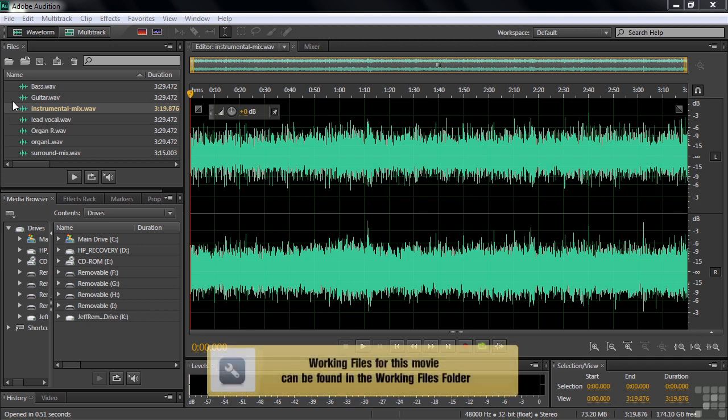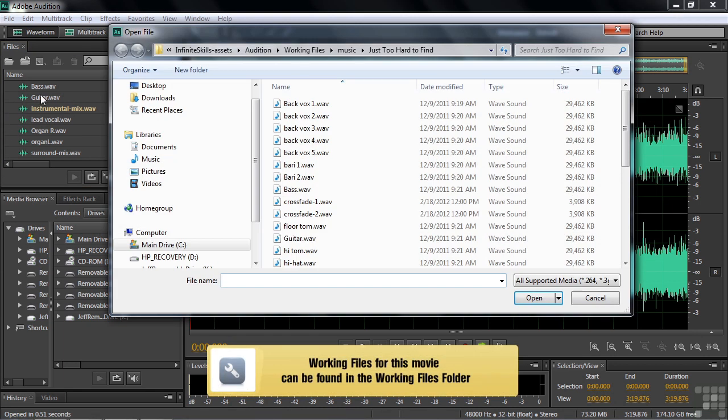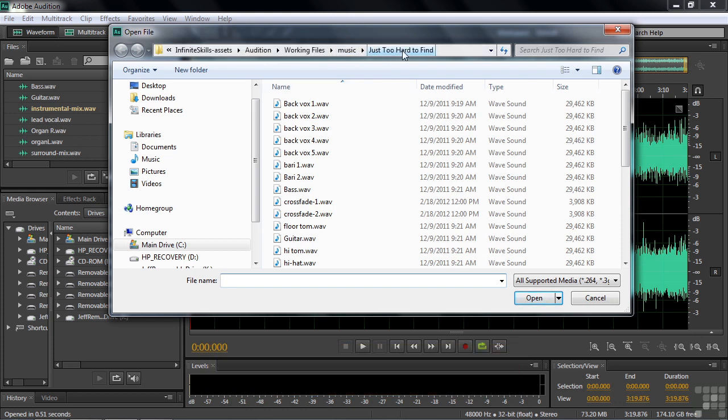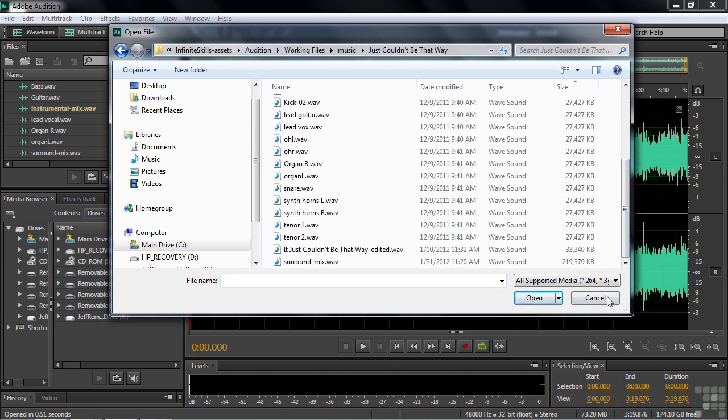So to follow along, you want to get these 7 files. The first 6, bass, guitar, etc., are all inside the music just too hard to find subfolder. You can find them, bass, guitar, and then roll on down the line there. Then the surround mix is inside the music just couldn't be that way subfolder, right down there at the bottom.